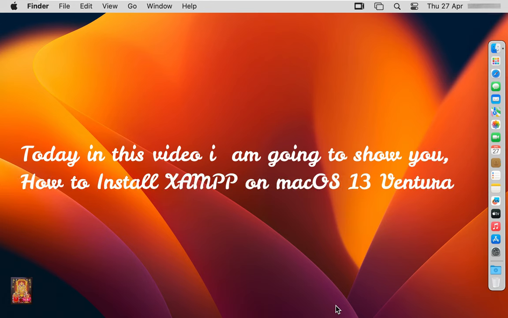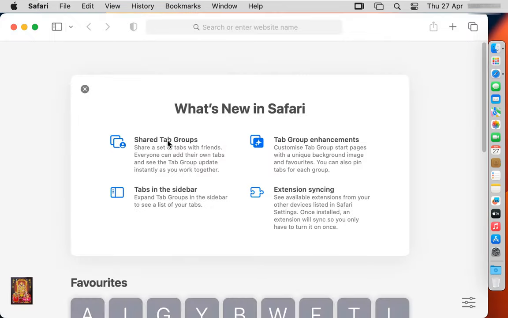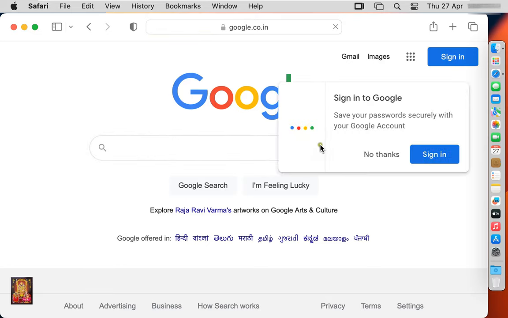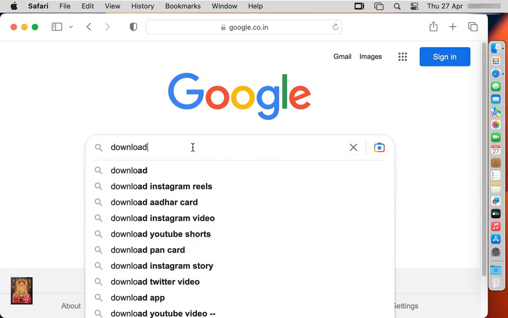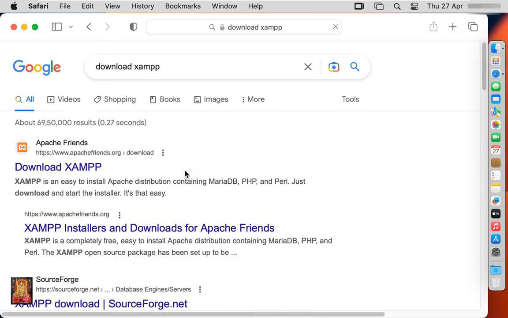Today in this video I am going to show you how to install XAMPP on macOS 13 Ventura. Now I am going to download XAMPP. Open web browser. Go to google.com. Click no thanks. Type here in Google search bar, download XAMPP. Let's click on it. Click on first link, download XAMPP.